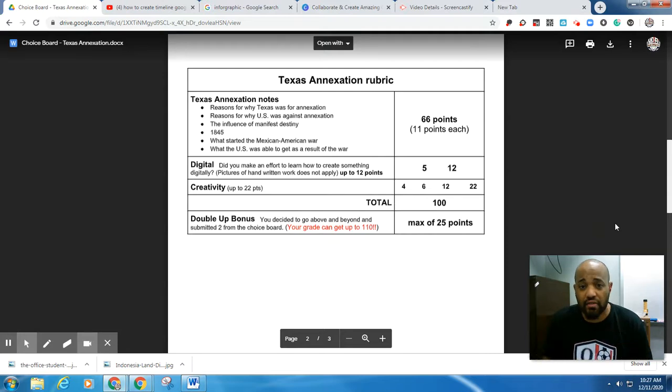I've gotten a lot of questions about your Texas annexation assignment, so I'm going to quickly go through the new rubric and help you maximize your efforts on this assignment.